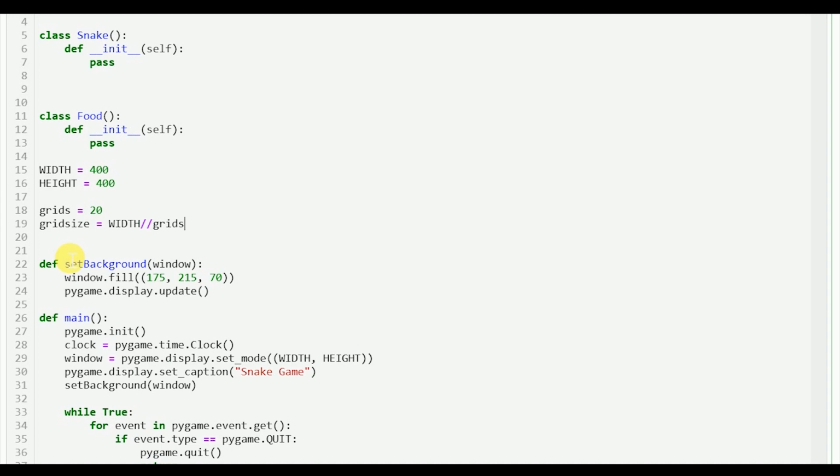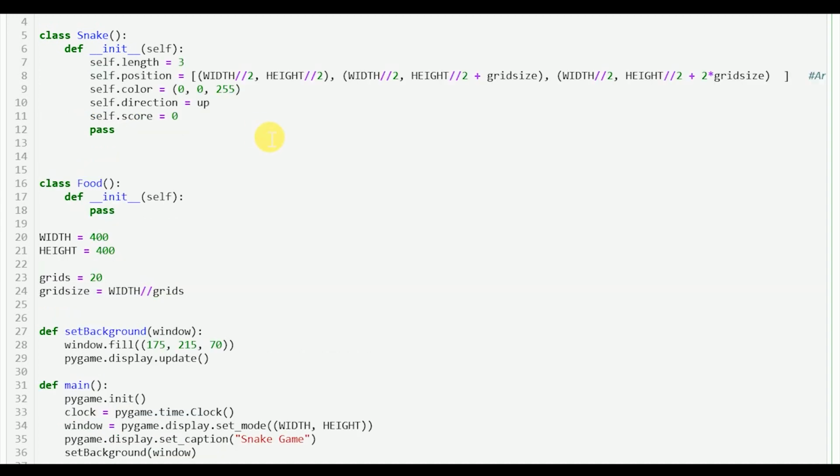Okay, so we want to put a snake on the screen. So there you go. So I have defined the length, position, color, direction, and score of the snake. So the length is 3. It can be any other number. So the position is basically the coordinates of the snake. Okay, so since we are specifying the length as 3, we'll have 3 coordinates in the snake, and those 3 coordinates will correspond to 3 blocks.